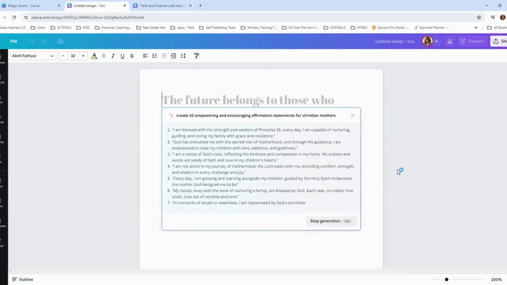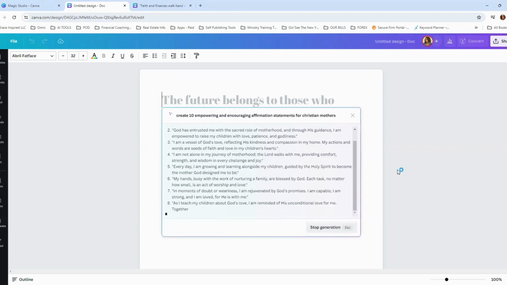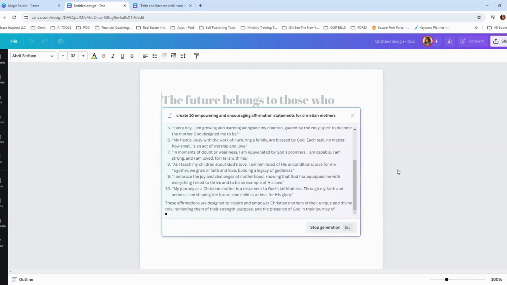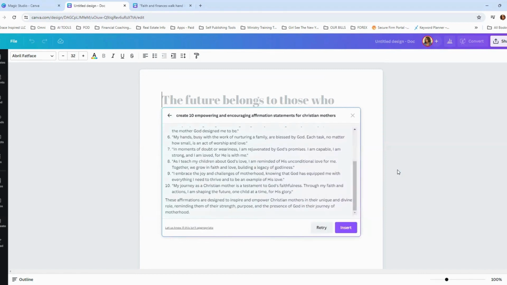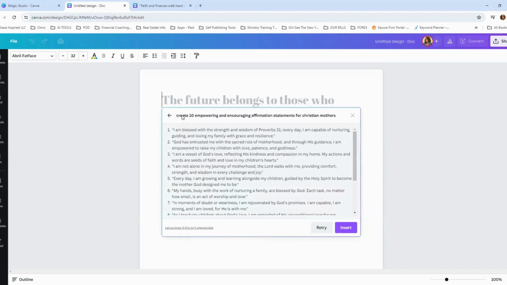And I should have hit the timer because you see here it's going to start doing 10 of them in less than 60 seconds. It took me more time to come up with what to ask than it did for it to do it. And then you can read through these. You've got your prompt here. This is a prompt. And then this is what it came up with.